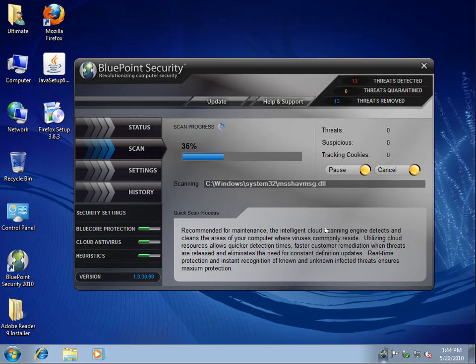It also goes through System32, program files, temporary internet files. It goes through your profile, your desktop, common areas where malware resides. So the quick scan is a great way to get a bearing on whether you are infected or your computer is clean. So the quick scan is a great way to start off.